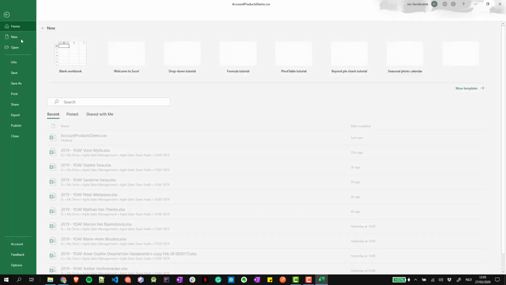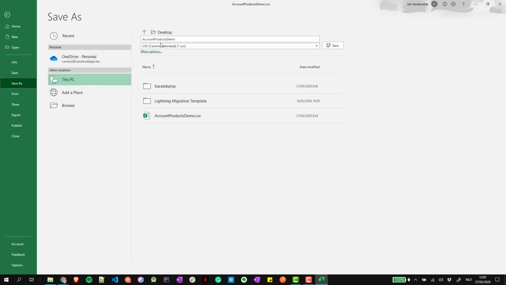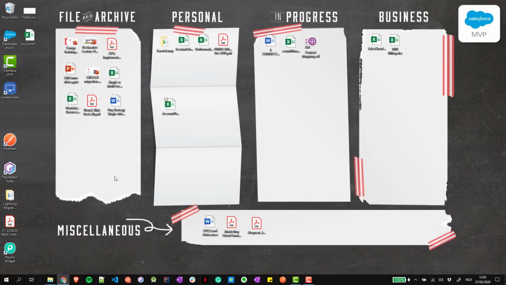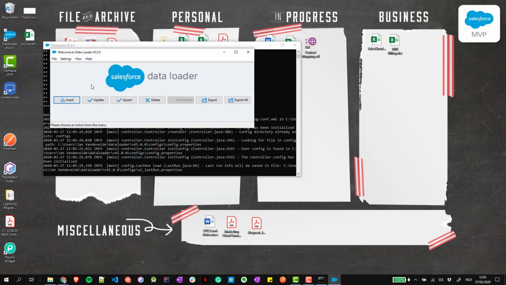I'm gonna save this file just as a copy of it, demo copy, save it, and close it. And now I'm gonna open data loader like this. And I'm gonna choose the delete function because this is where the danger zone happens.